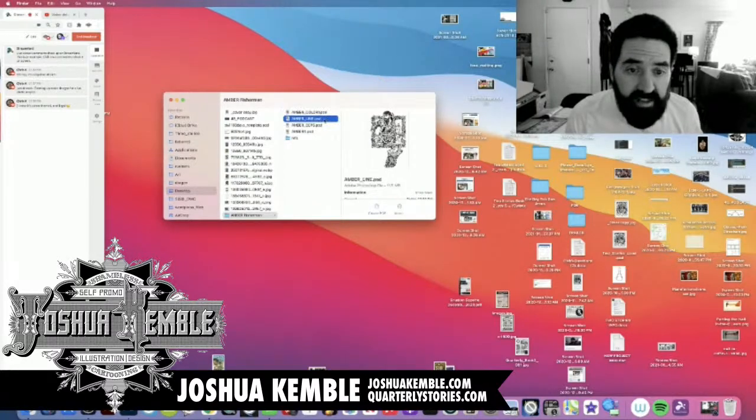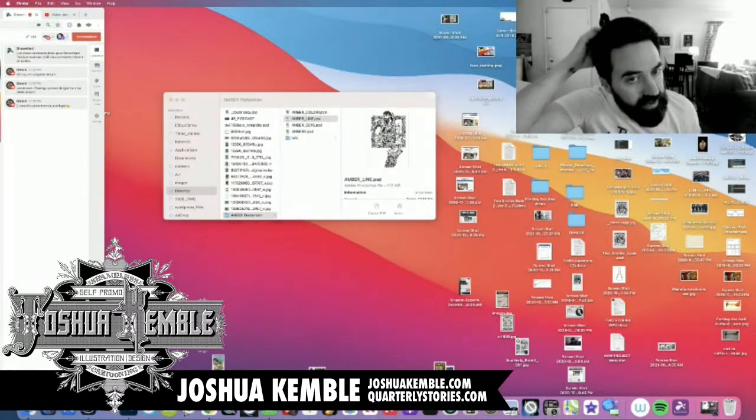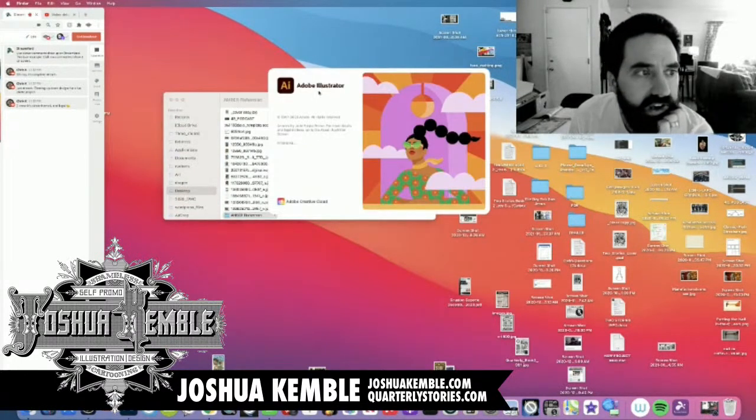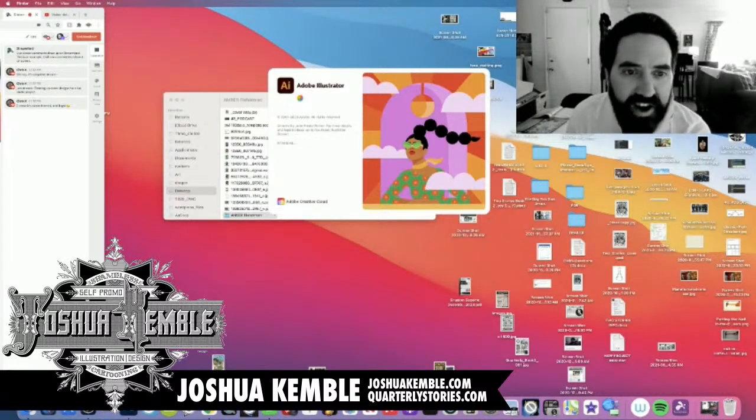Okay, so now I'm going to basically take amber line, drag it and open it in Illustrator, and this might take a little bit to load. I am hoping I can knock this out before I have to go help my kid with homework.